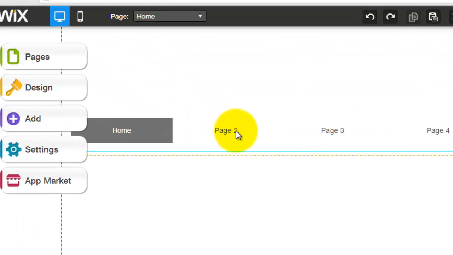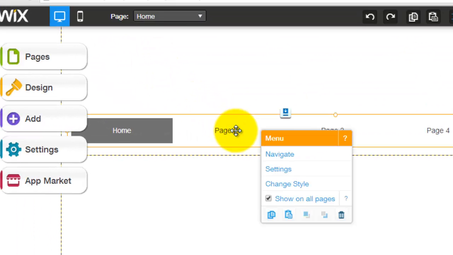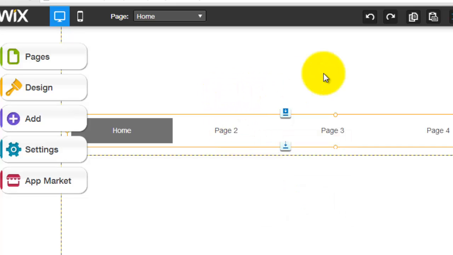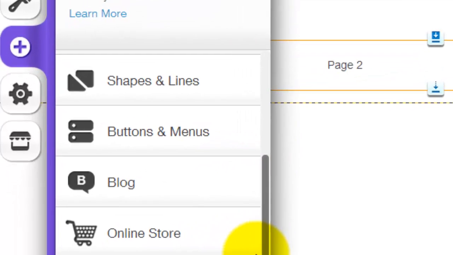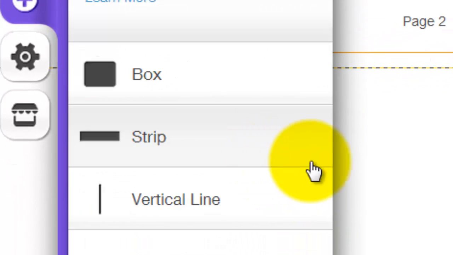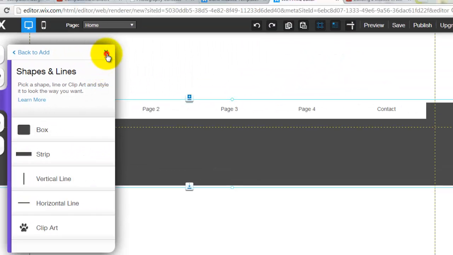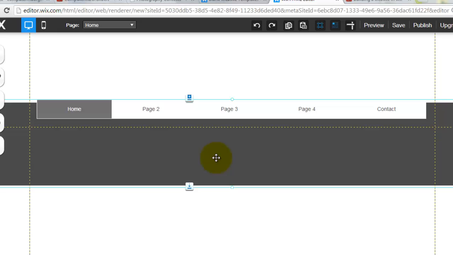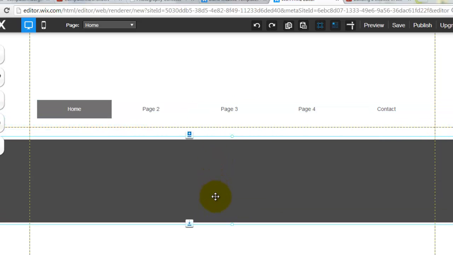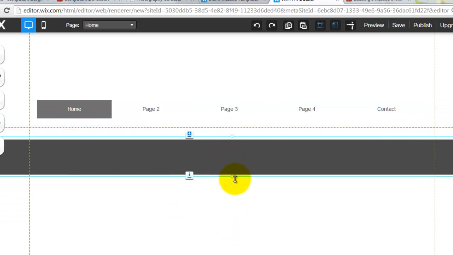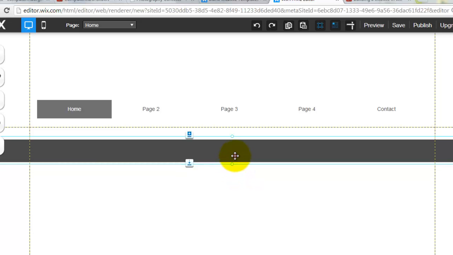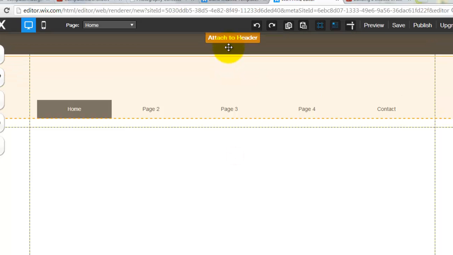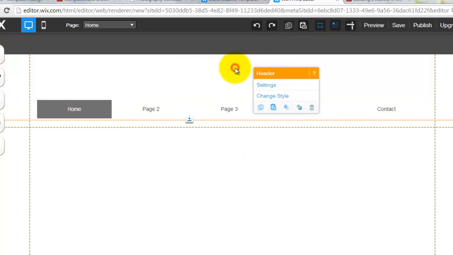I always like to just leave the navigation menu up in the header right now, but I'm going to show you how to create a cool header, in my opinion, all from scratch, obviously. You're going to start by clicking strip. Once you have your strip, it's going to surround your navigation bar. I don't want that. I pull it down a little bit, resize the strip to about maybe that size, and pull it up to the top. So now I have a strip at the top.